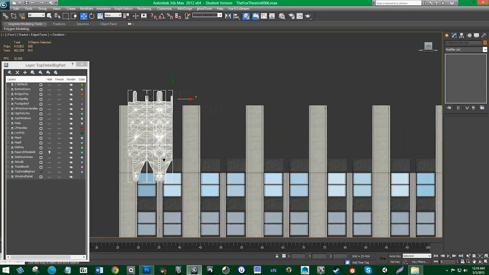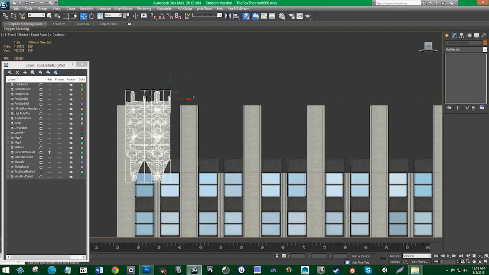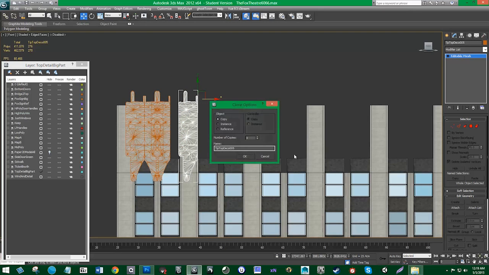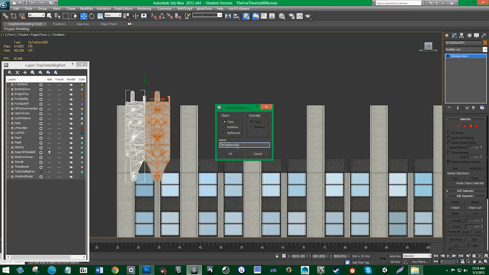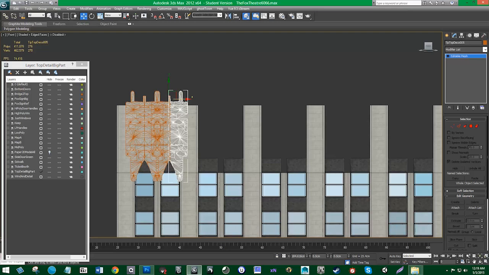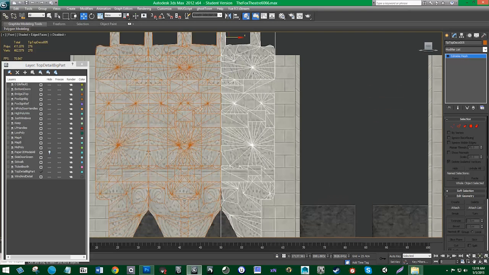And now that we have these lined up, I want to bring this one over. No, I want to copy this one. And then mirror it. I'm gonna bring it over to here. So it's gonna be right there. Now let's snap these together.